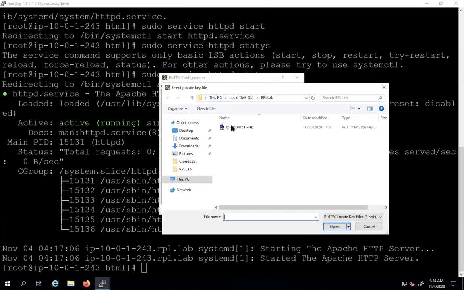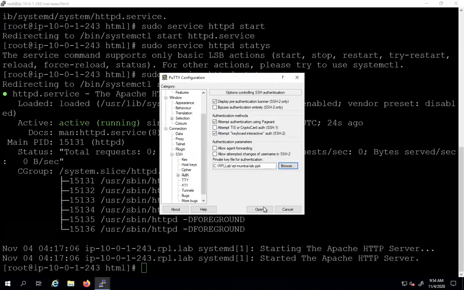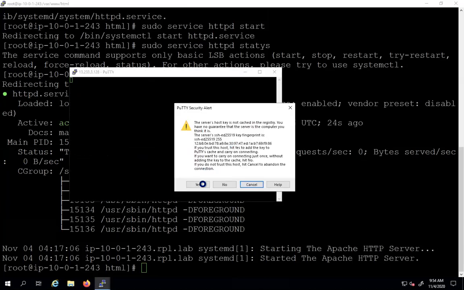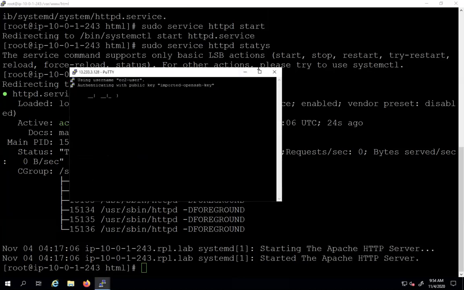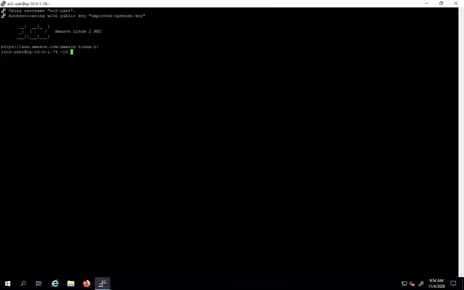I'll use my RPL Mumbai lab key and say open. I'm just logging in for the first time. If you can see, right? I'm just going here. I'll go to cd /var/www, yeah, cd html.